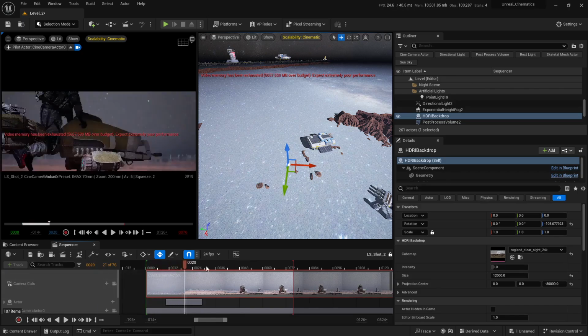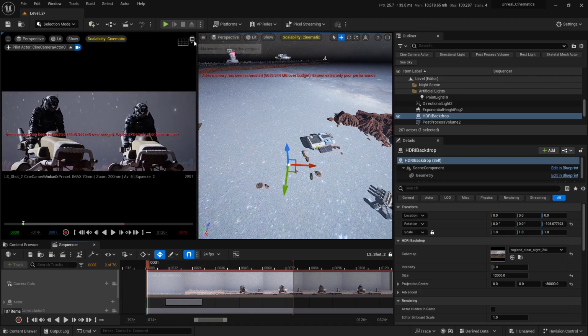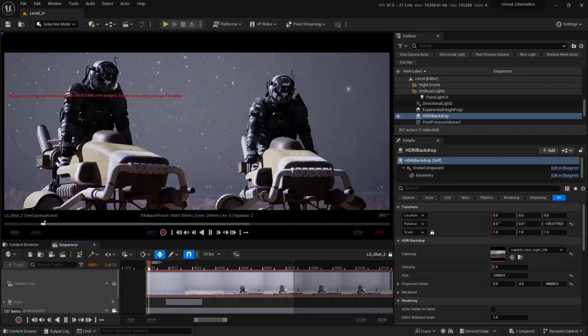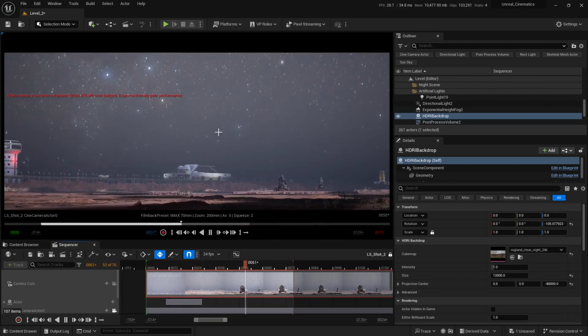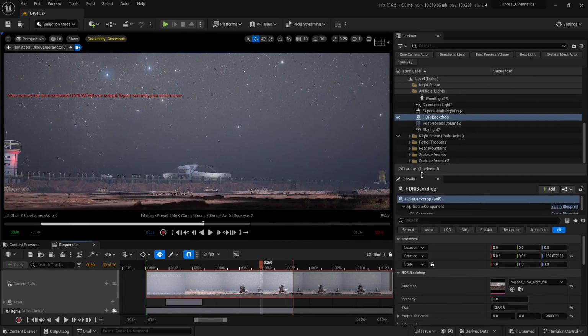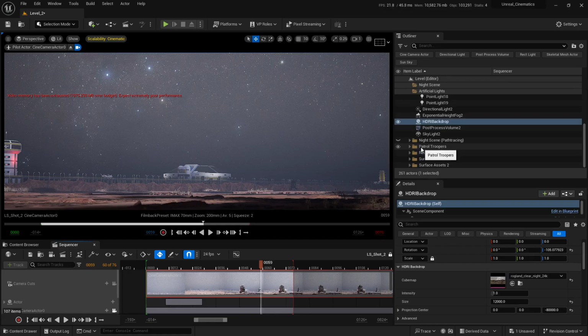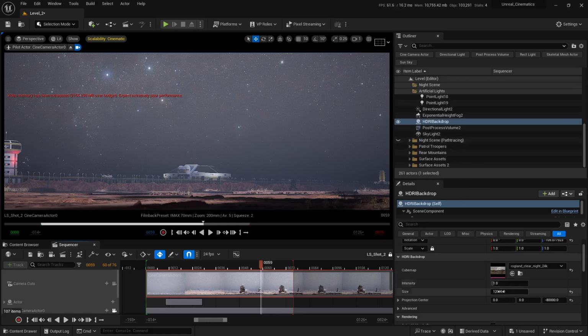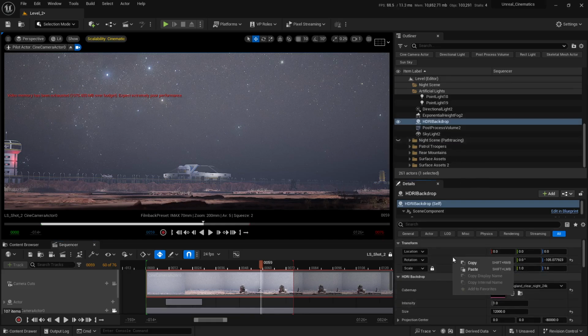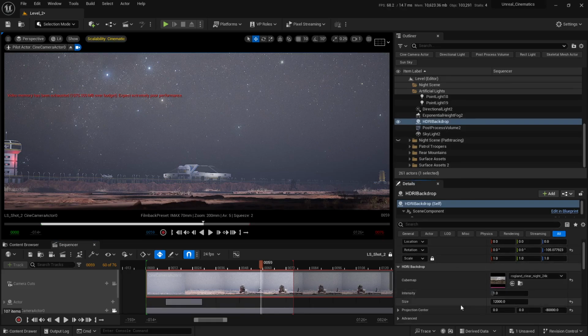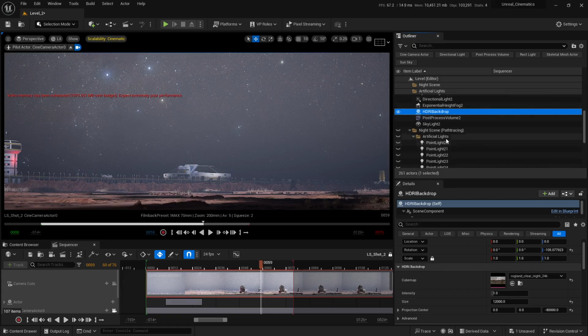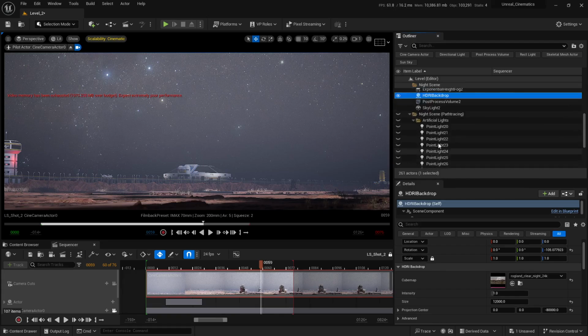So let's see how this thing looks like. I'm gonna just enlarge this window. And yeah, it looks good. Okay, we're gonna need to do the same thing with the HDRI for the path tracing as well. I'm just gonna copy this rotation value from here. I'll just remember the projection center. It is negative 80,000. I'm just gonna open up the path tracing lighting setup.